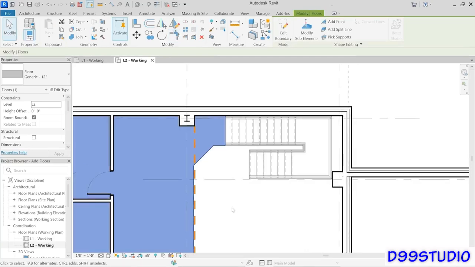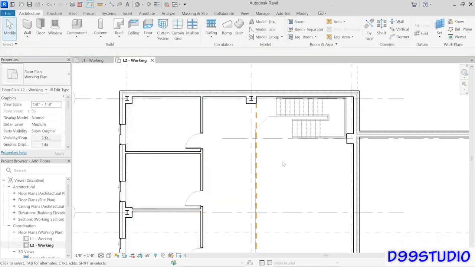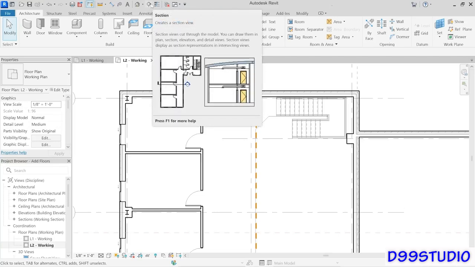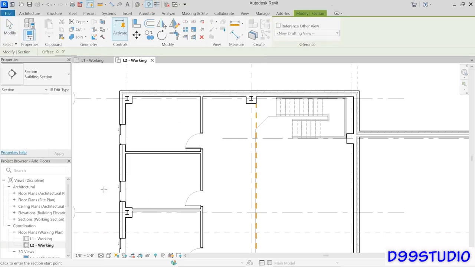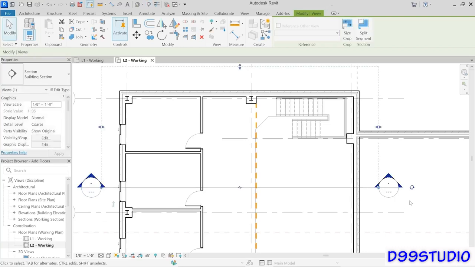Now, to really understand what both of those questions did and to understand why we didn't answer yes the first time, let's cut a section through the model and take a look. So to create a section is easy. You just come up here on the quick access toolbar and click the section tool. So I'm going to do that. And then I'm going to start just outside of this window, click and drag to the right a little bit, and then click again. And that creates a section.